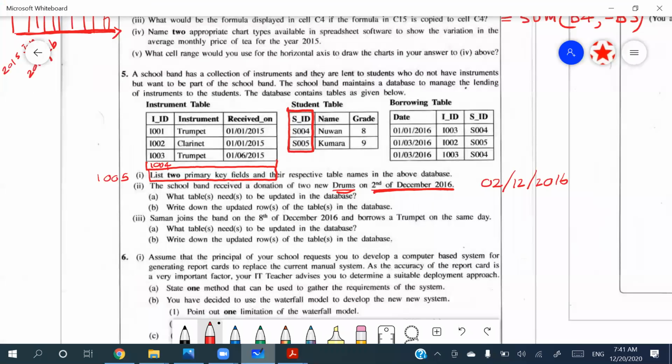There is a student called Saman, who joins the band on 8th December 2016 and borrows a trumpet on the same day. So there are several different details that we can recognize. Saman joins the band on the 8th December 2016 and borrows a trumpet on the same day, right? So it is talking about a student who has joined the band, and the borrowing.